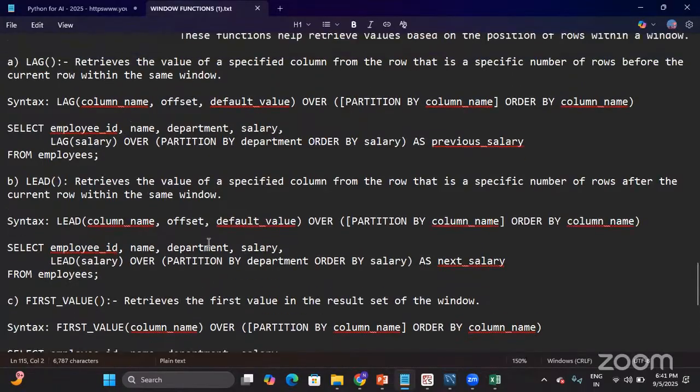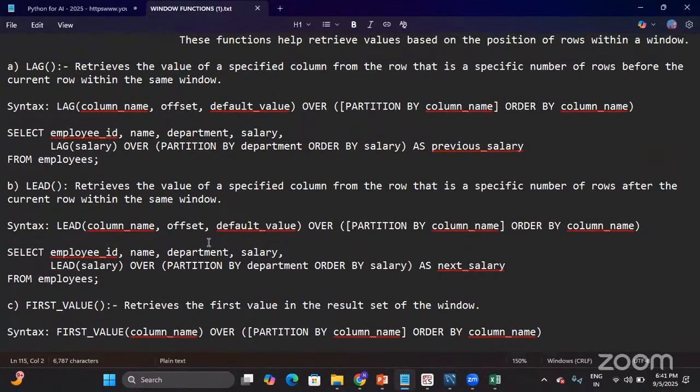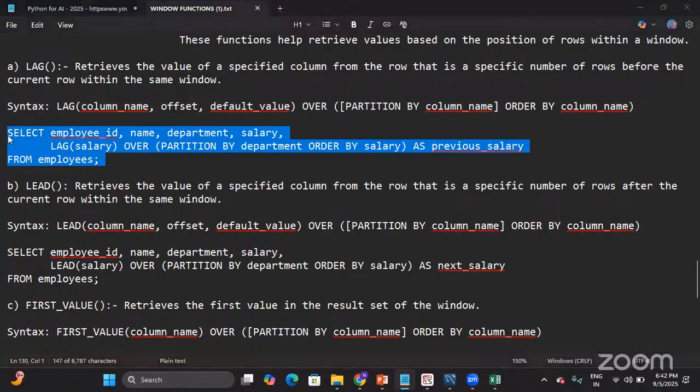Let us understand from the lag. What does the lag function do? The lag function returns us the value of the specified column from the row that is a specific number of rows before the current row. Okay, so that is what the lag function does. It's better if I go with the example directly. I'll take this query and I'll explain how the lag function works.